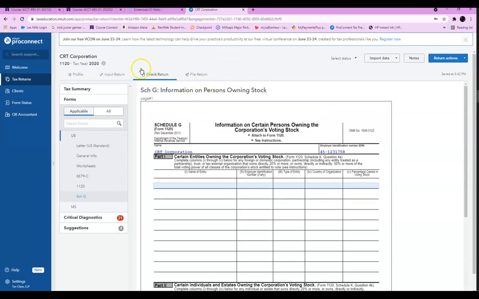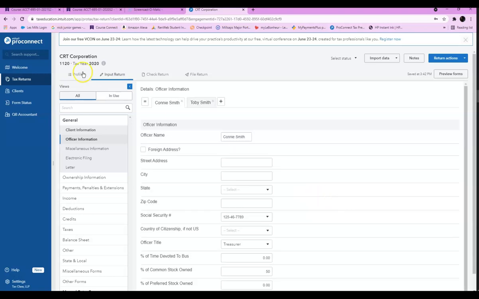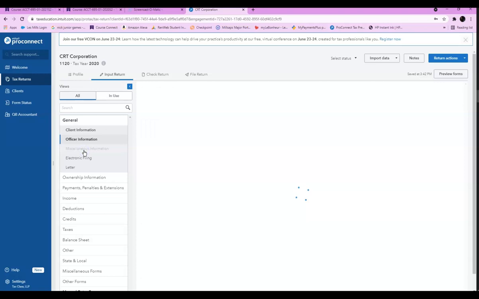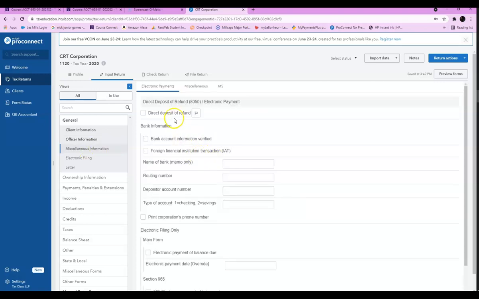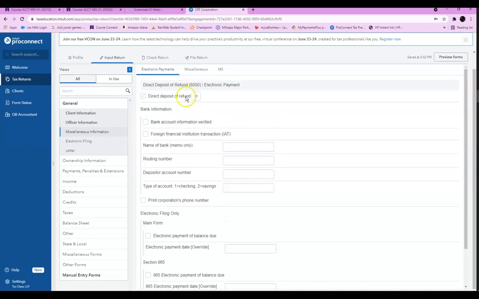So let's go back and continue to input. So I go back to input return. Okay, so I've entered in my officer information. Next, I'm going to go to miscellaneous information. And I probably will not need to do much of this at all because we are not electronically filing, and so we can just skip that.